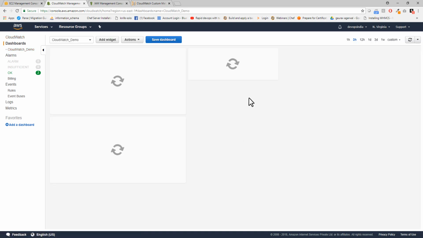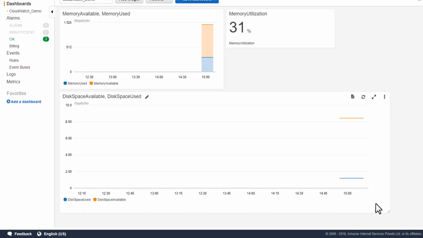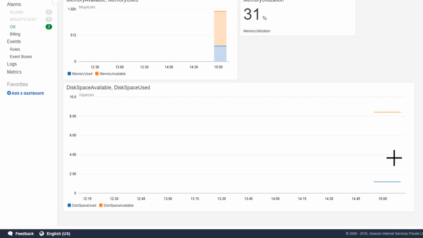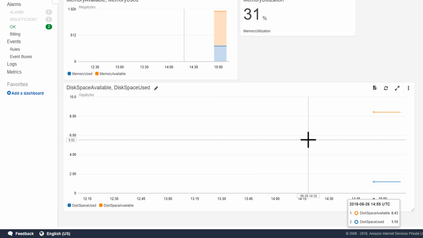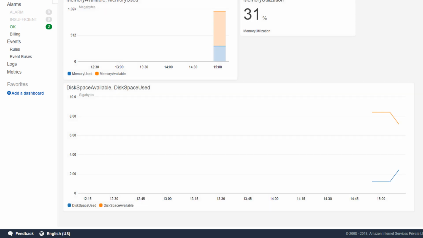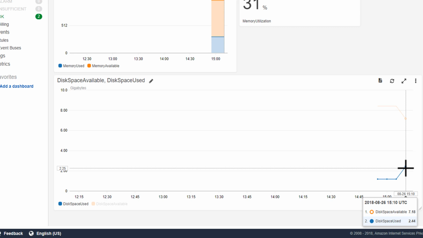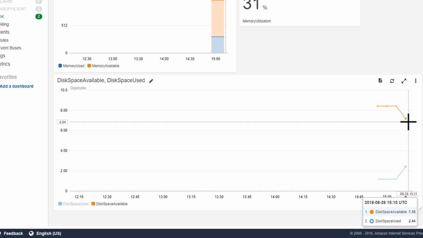Or you can go to your dashboard and check what the status of your data is. Right now it is showing similar to the old one. Let's see. Let it get the latest data. Okay, now you can see metrics got changed, and disk used is increasing and disk available is decreasing.